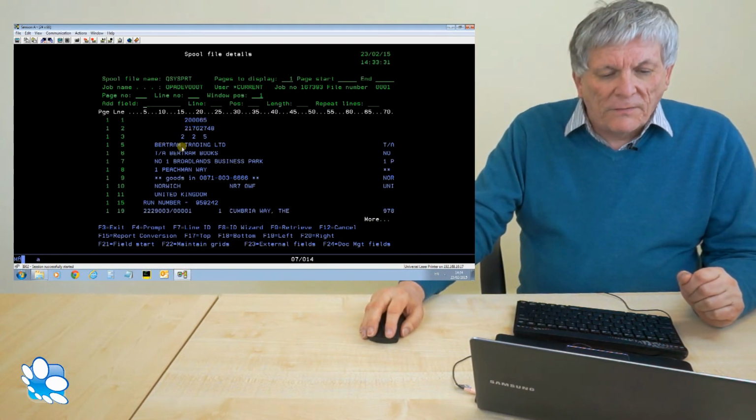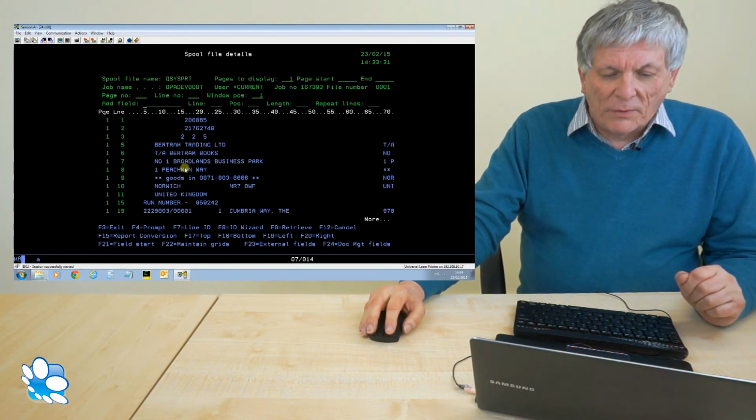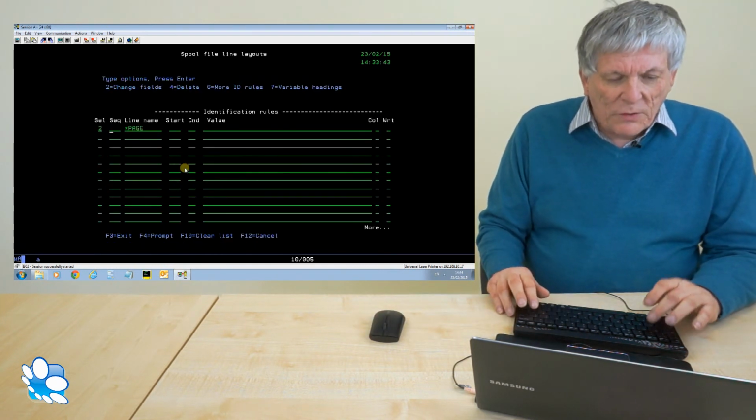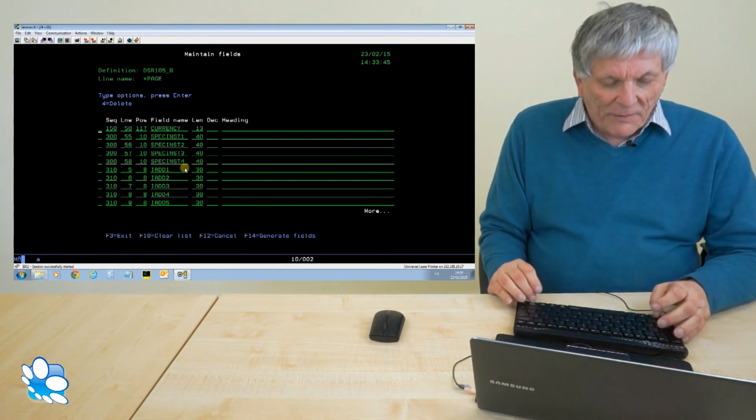Now when I first start, these fields will all be in green. The fact that they're in blue means they've been selected already in the report for download. I put 2 next to the star page definition or the line ID layout. This is how I specify all the fields.